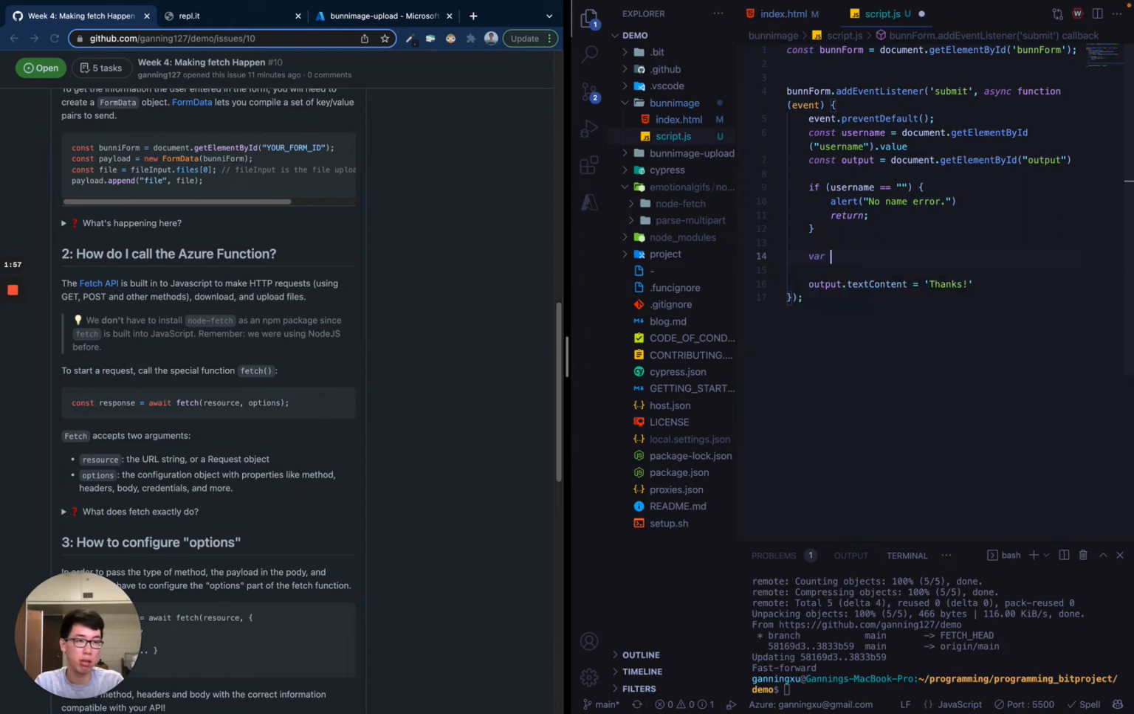First thing we're going to do is create a payload, which is going to be new form data. We can call this bun form, because that's our ID. You can think of this payload as a suitcase almost. You can keep shoving things into this payload, and then eventually it is going to be sent to our final endpoint, where it will be able to be uploaded to our database.